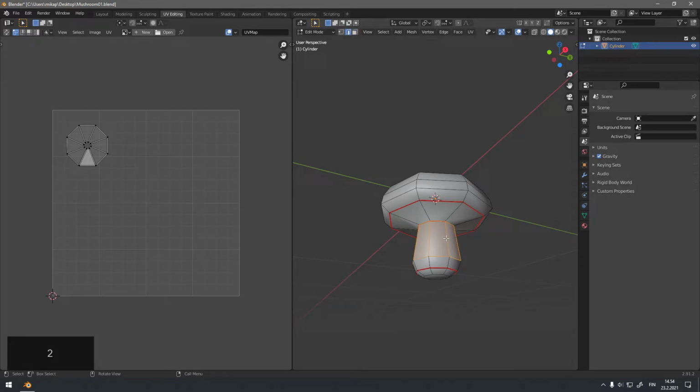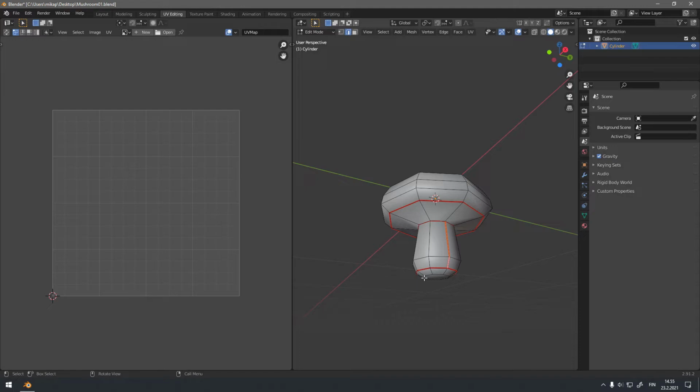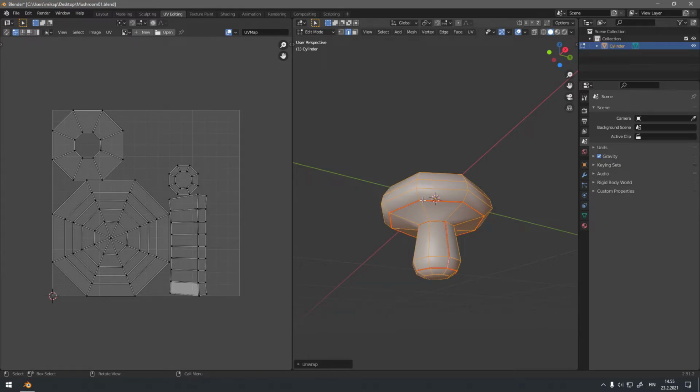Press 2 to enter Edge mode. Select one of the upright edges of the stalk, then hold down Shift to select the shorter edge below it. Press U and select Mark Seam. Now you should have a seam that starts from the middle horizontal seam and ends at the lowest horizontal seam. Select the entire object again with A and unwrap it with U. The unwrapping part of this phase is now complete.